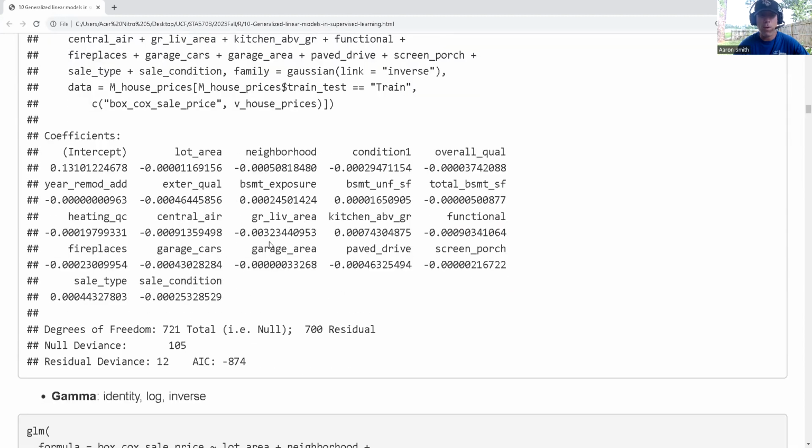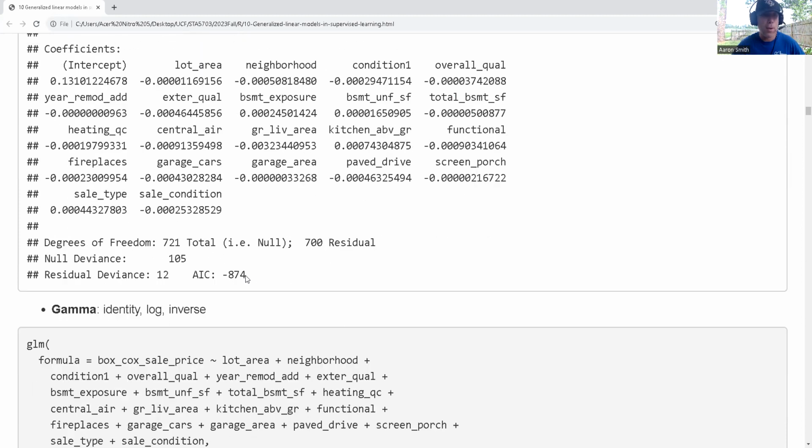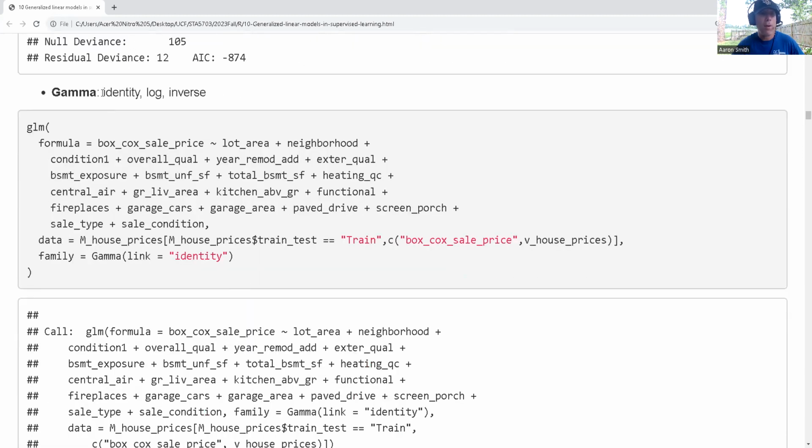We can go through and just check out the coefficients. So what we're doing on the left-hand side, I have that function of the expected values while modeling, and the right-hand side is the betas and the x's. Now for gamma, our link functions are the identity, log, and inverse, the same ones that we had for Gaussian.